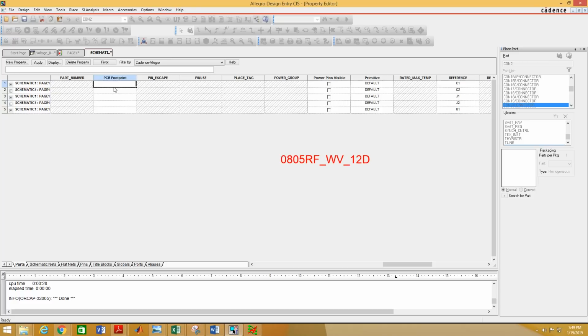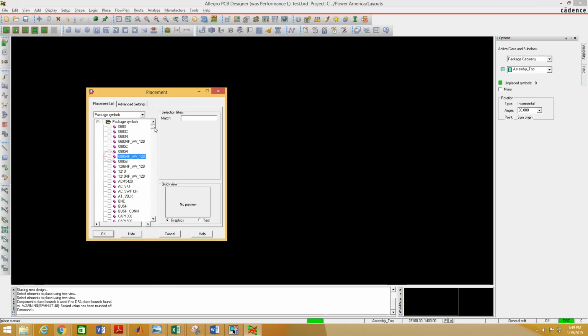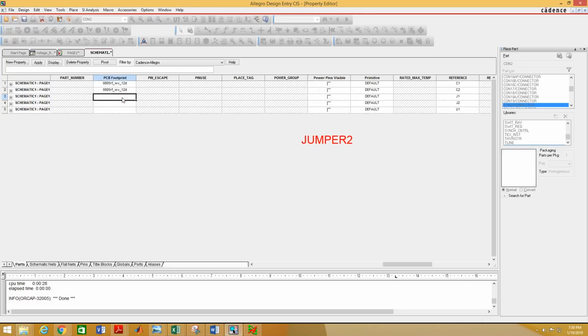Let's write the footprint name: 0805 RF underscore WV underscore 12D. OrCAD is not case sensitive, so you can write in either lowercase or uppercase letters. Same footprint for the other capacitor. For this connector, we are going to use a footprint called jumper 2. It has 2 pins like this. Let's write the name. Same for the other connector.